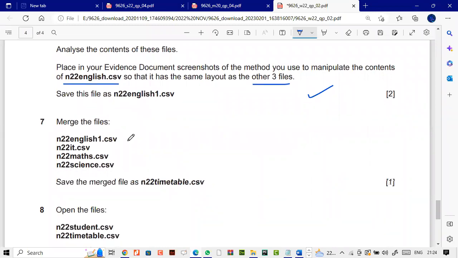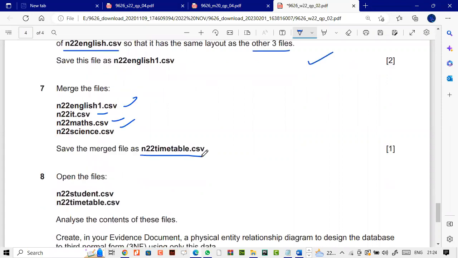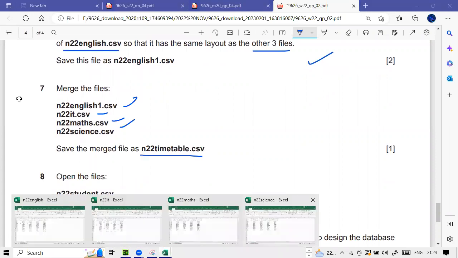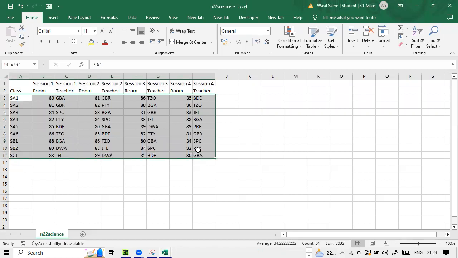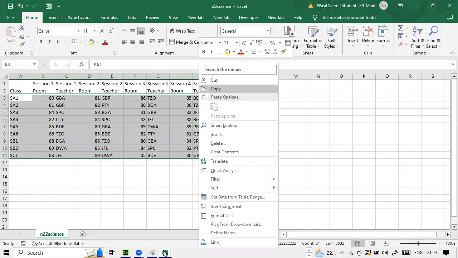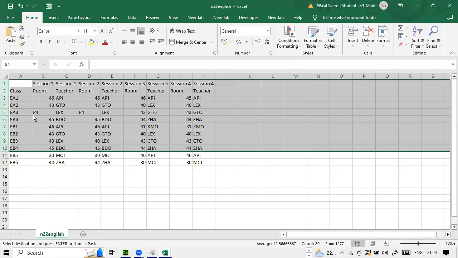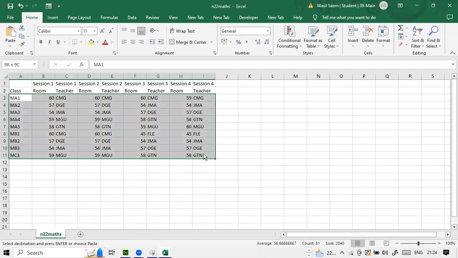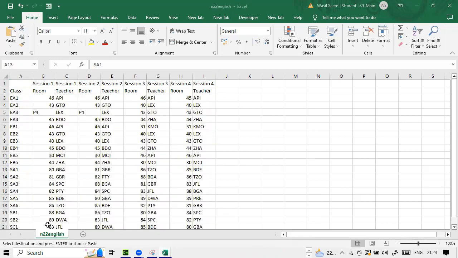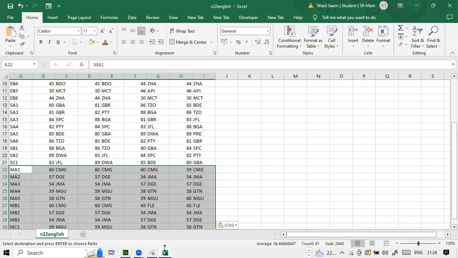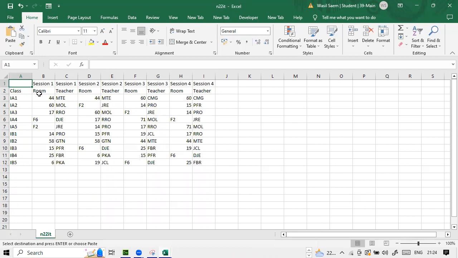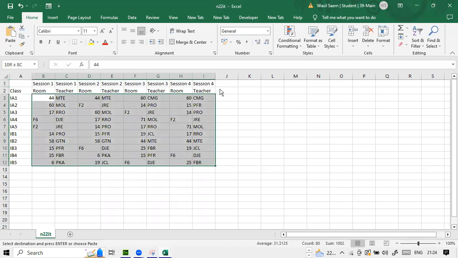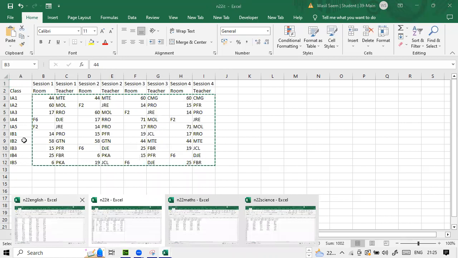Merge the files, all the subjects, English, IT, maths, and science. Save the merged file as N22 timetable. What they're trying to say over here is, what we simply need to do is, I'll start from science. So we need to combine all these files into a single file, timetable. Exactly. I'll copy this and I'll paste it here for science. Then I'll copy the data, because the rows and the columns are the same. Okay, we just need to include it in one. And then I'll copy, lastly, for IT. I'll copy the data and I'll paste the data over here as well.